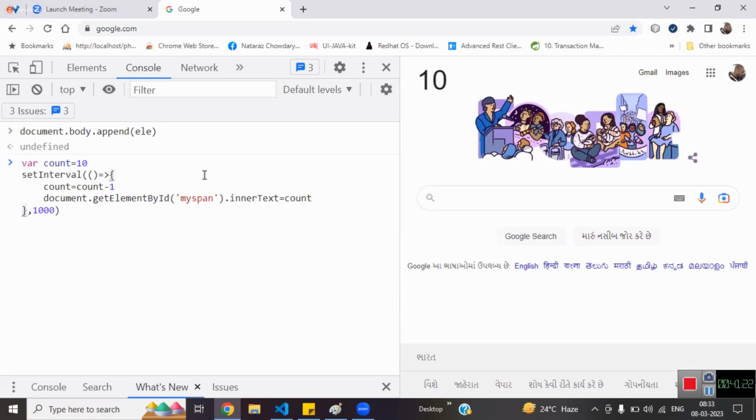My set interval returns me what? Set interval always returns me what? A number, your unique identity. If any function returns anything, can we hold it with one variable? Yes or no? This is your unique identity or not?